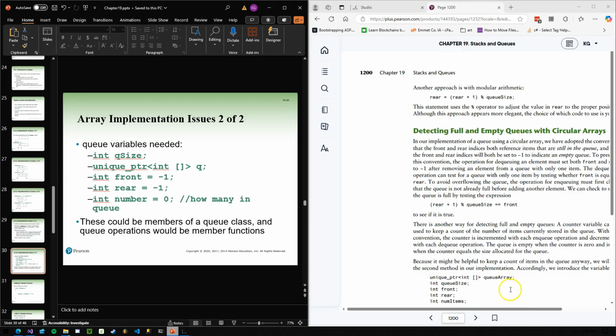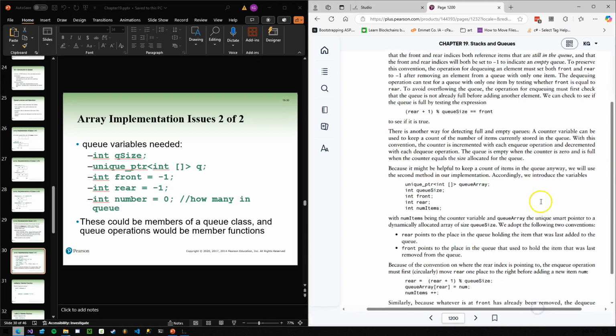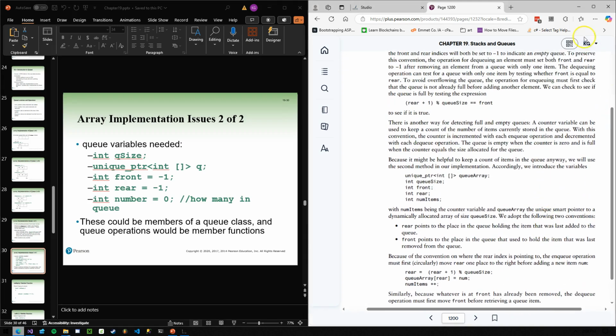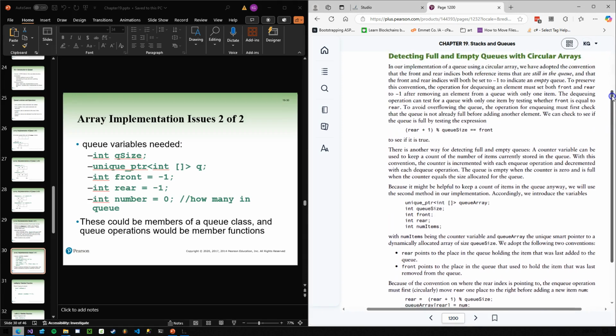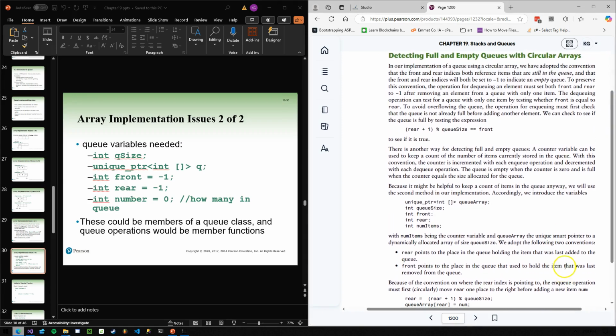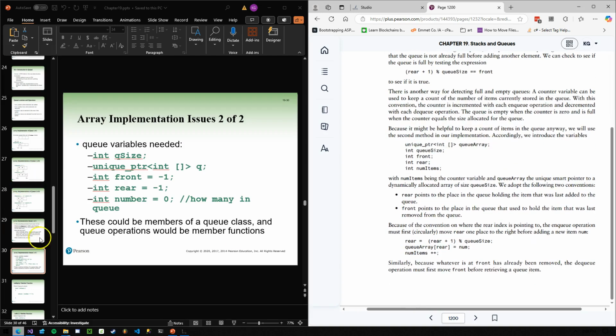So, detecting full and empty queues with circular arrays. I'll leave this to you guys to digest. The good news is that none of this is necessary with the list-based approach, because we're not dealing with static arrays. So, array implementation issues.